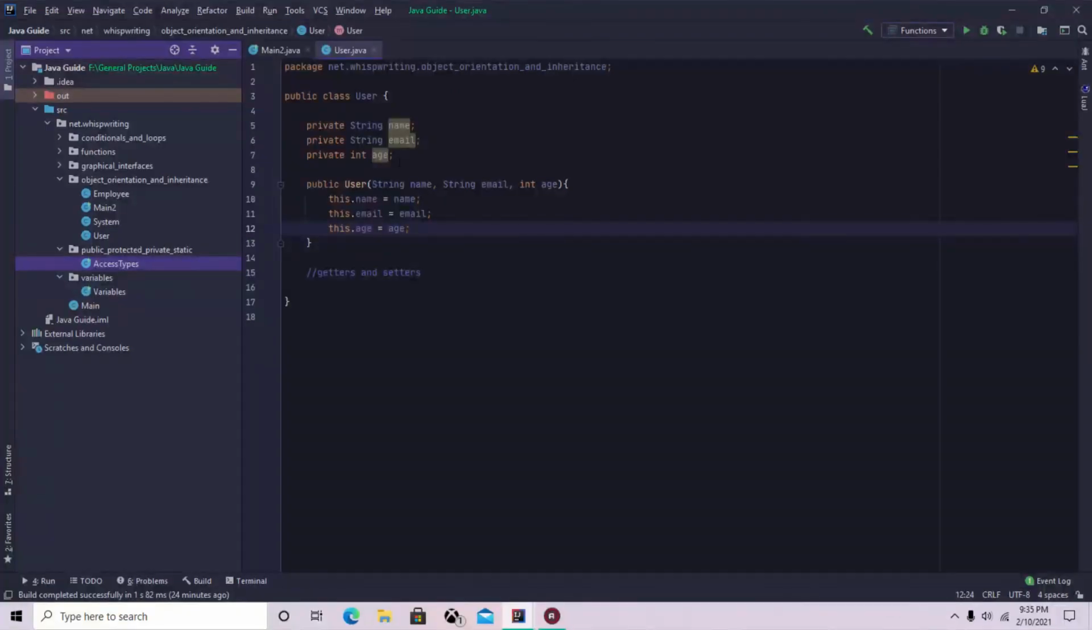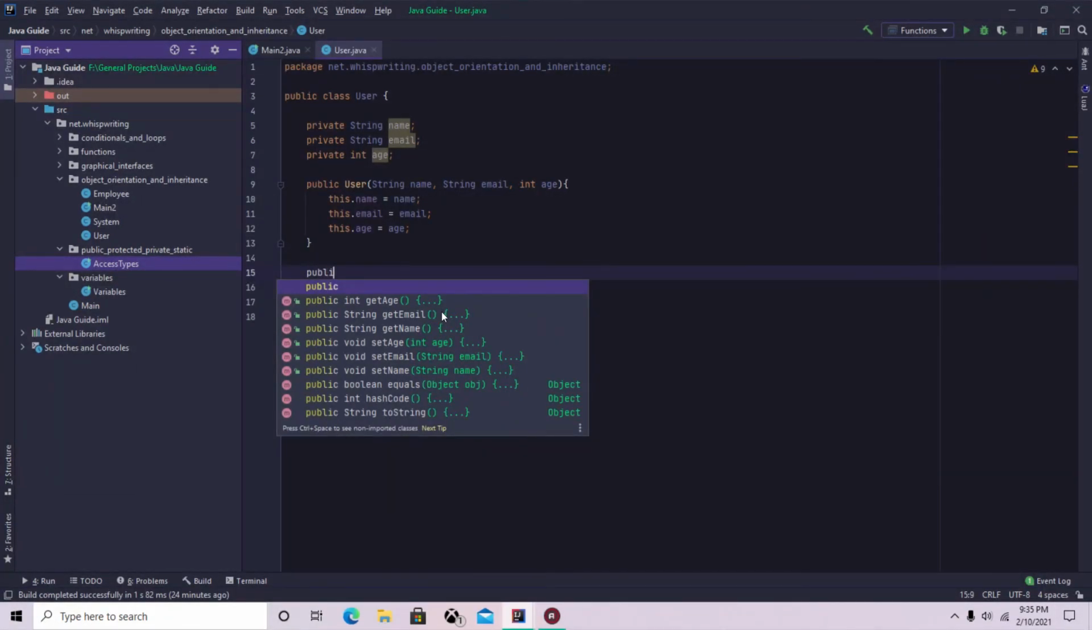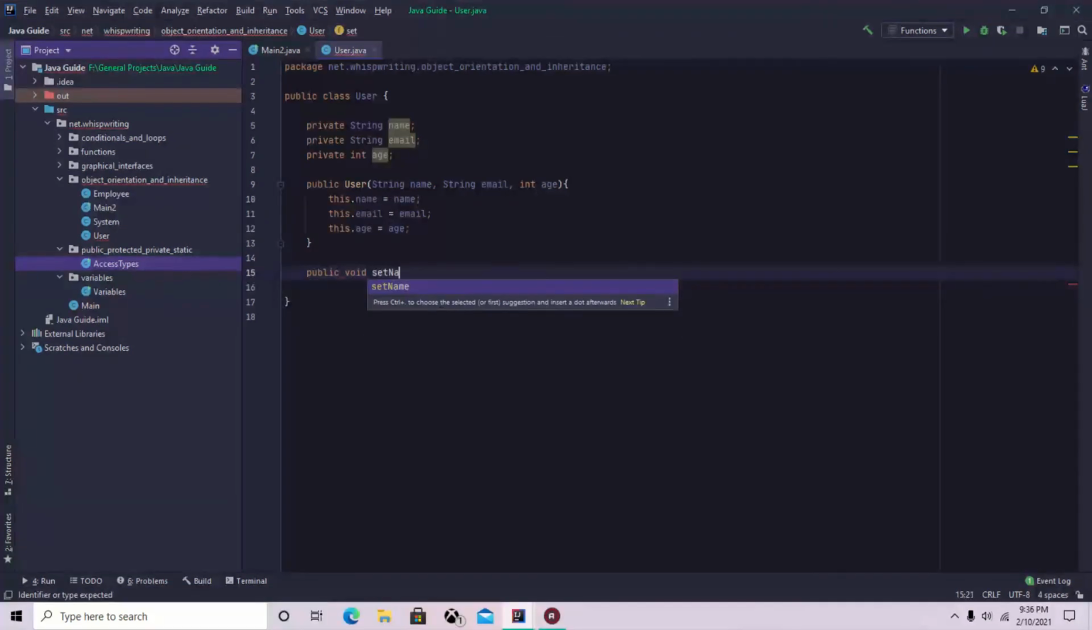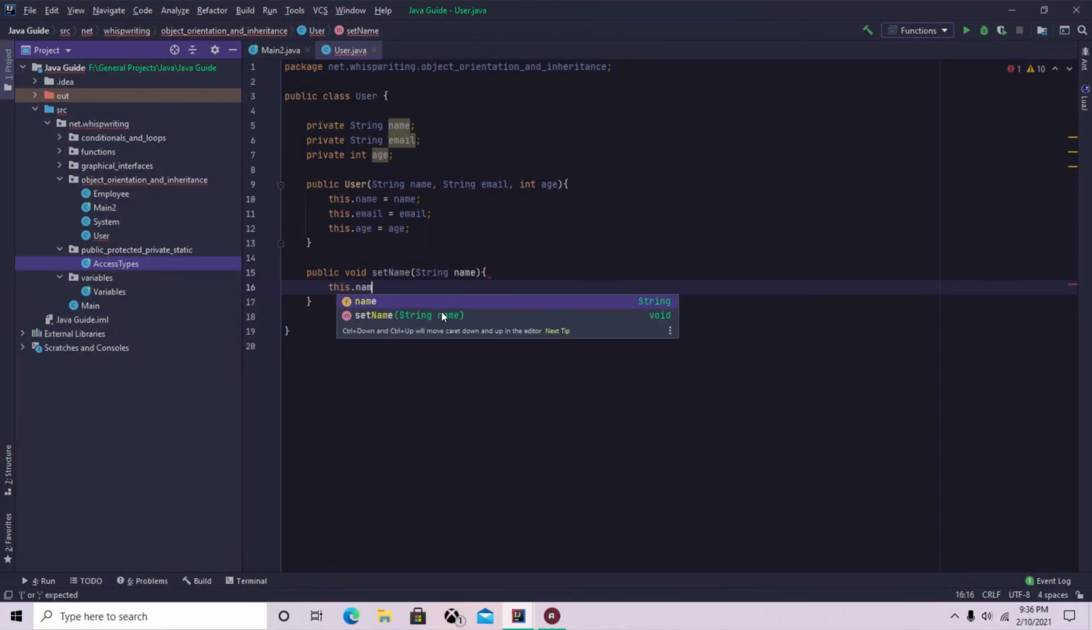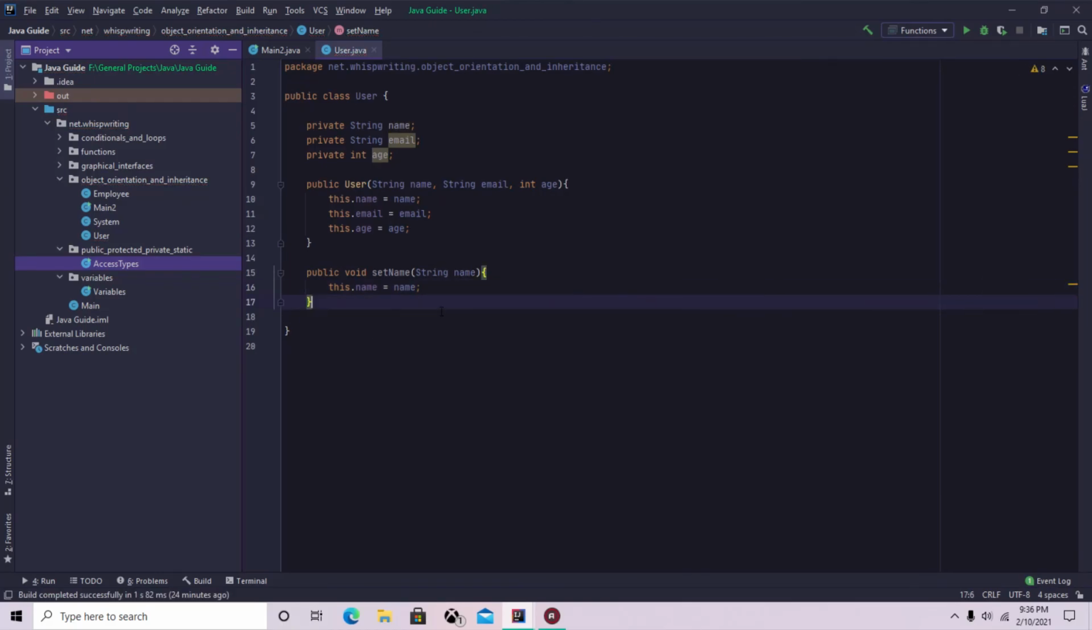So now my user has three different variables that have been set. Now I might want to be able to manipulate some of these values. So I could say public void setName(String name) { this.name = name; }, and public void setAge(int age) { this.age = age; }.